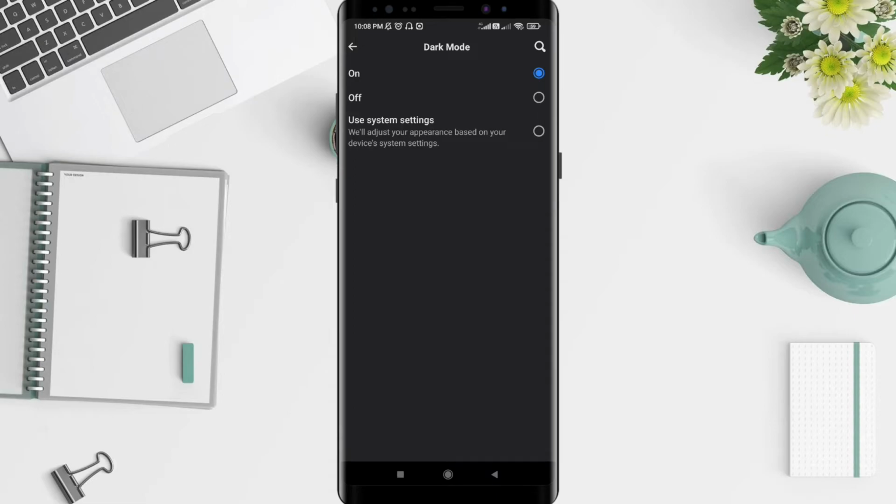Okay, this is a tutorial on how to switch Facebook to dark mode.